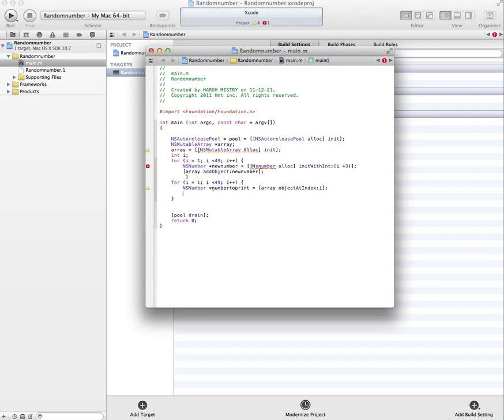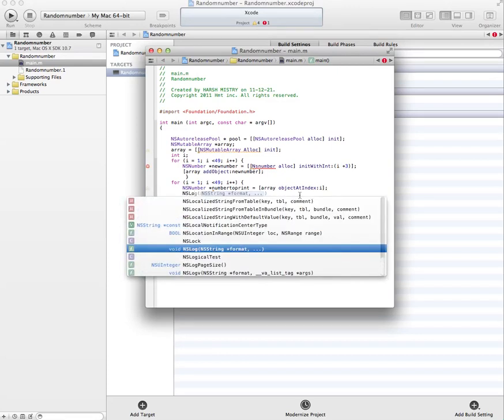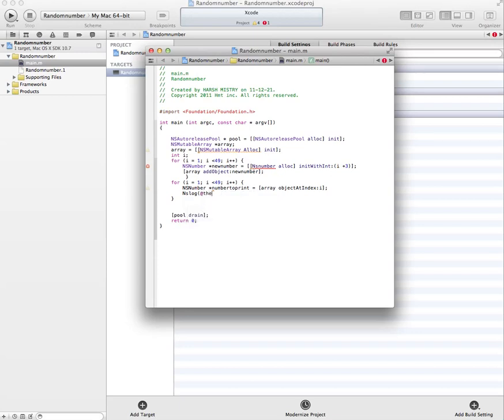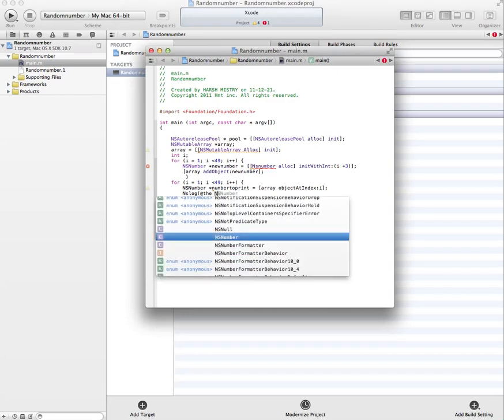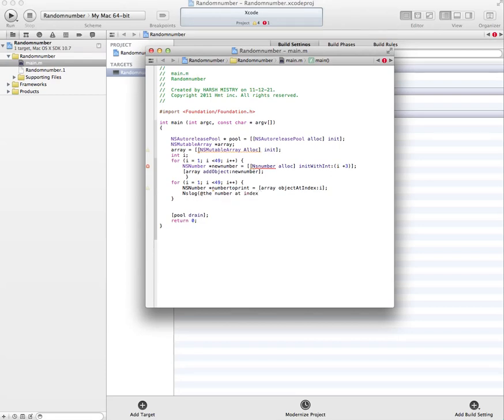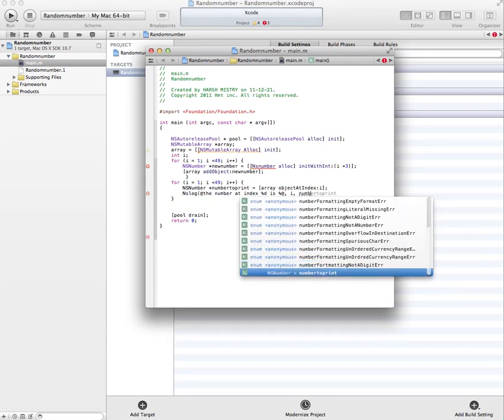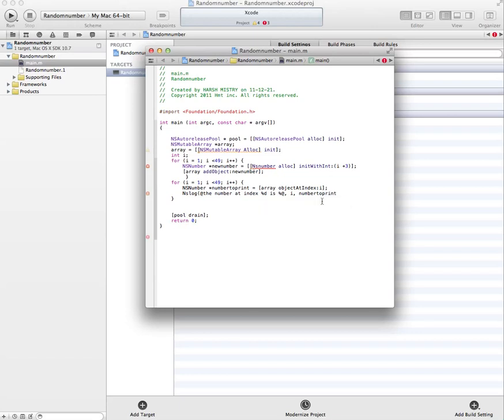And now here's the part that will display the number in the log. You can write down now NSLog. And here you can write down at. When you write at in the brackets after NSLog, that tells NSLog to display something. We're just going to write down here the number at index percent d, that's the format specifier, i, no, it's lowercase, number to print, and you're going to end it.